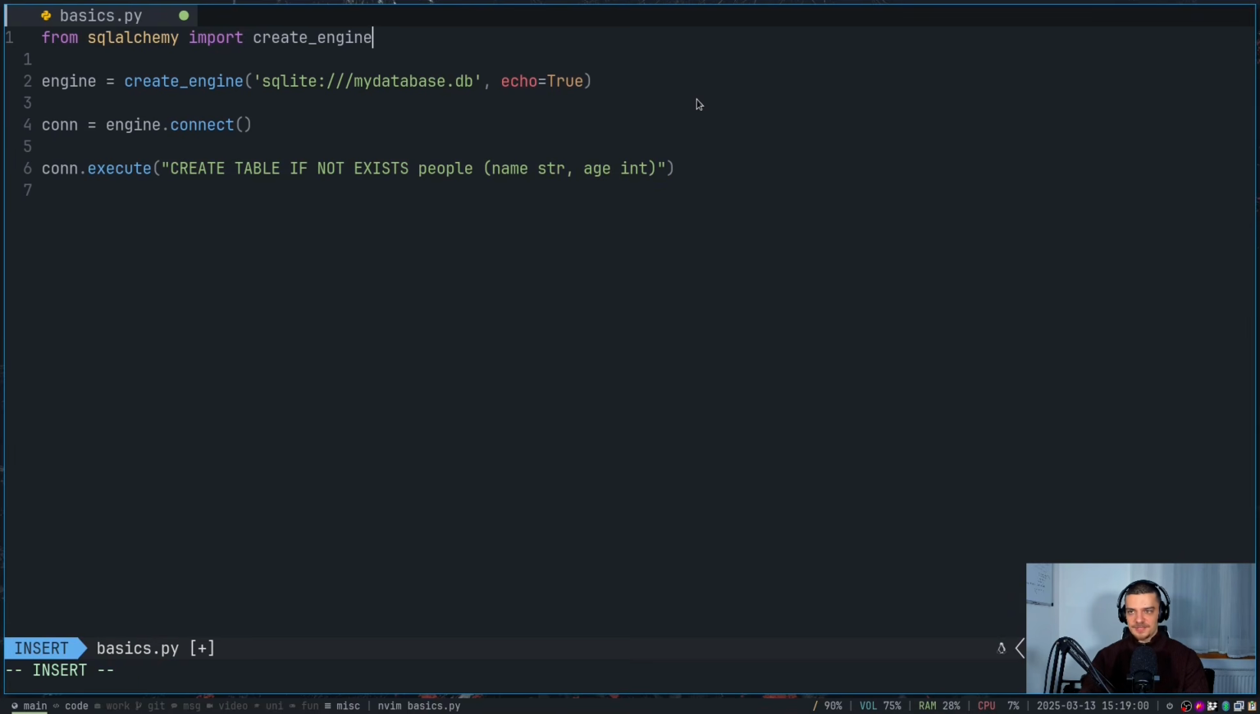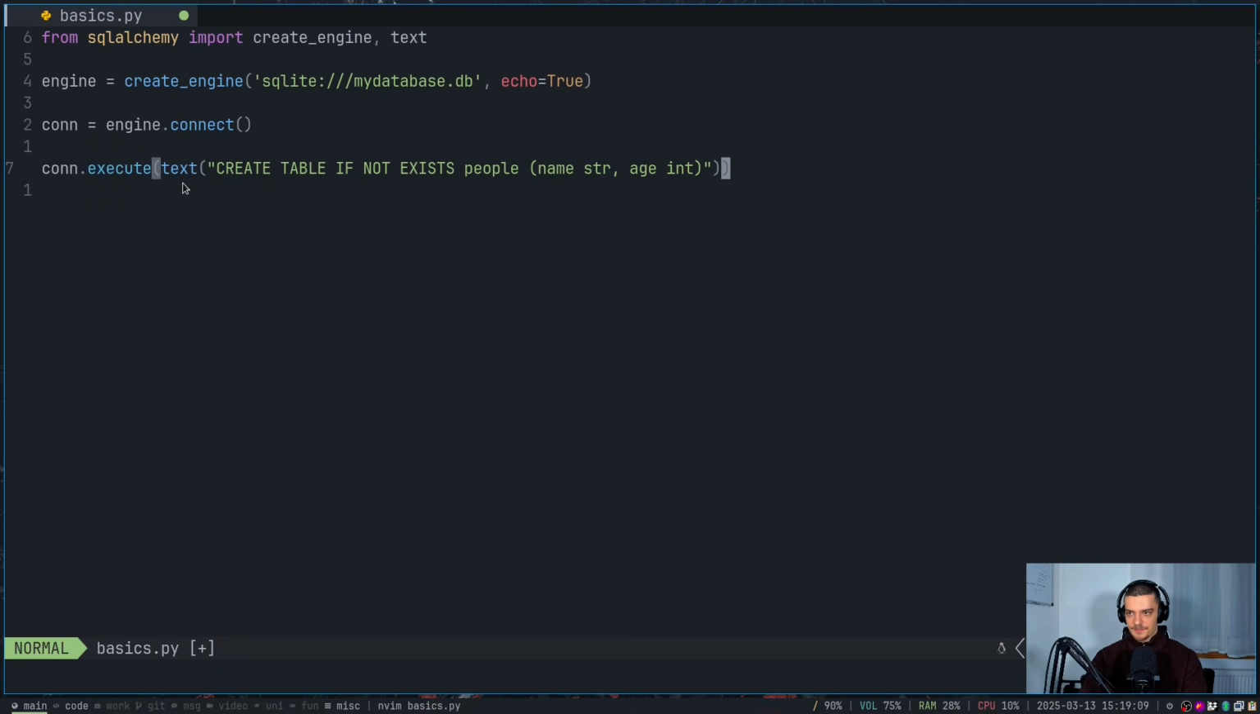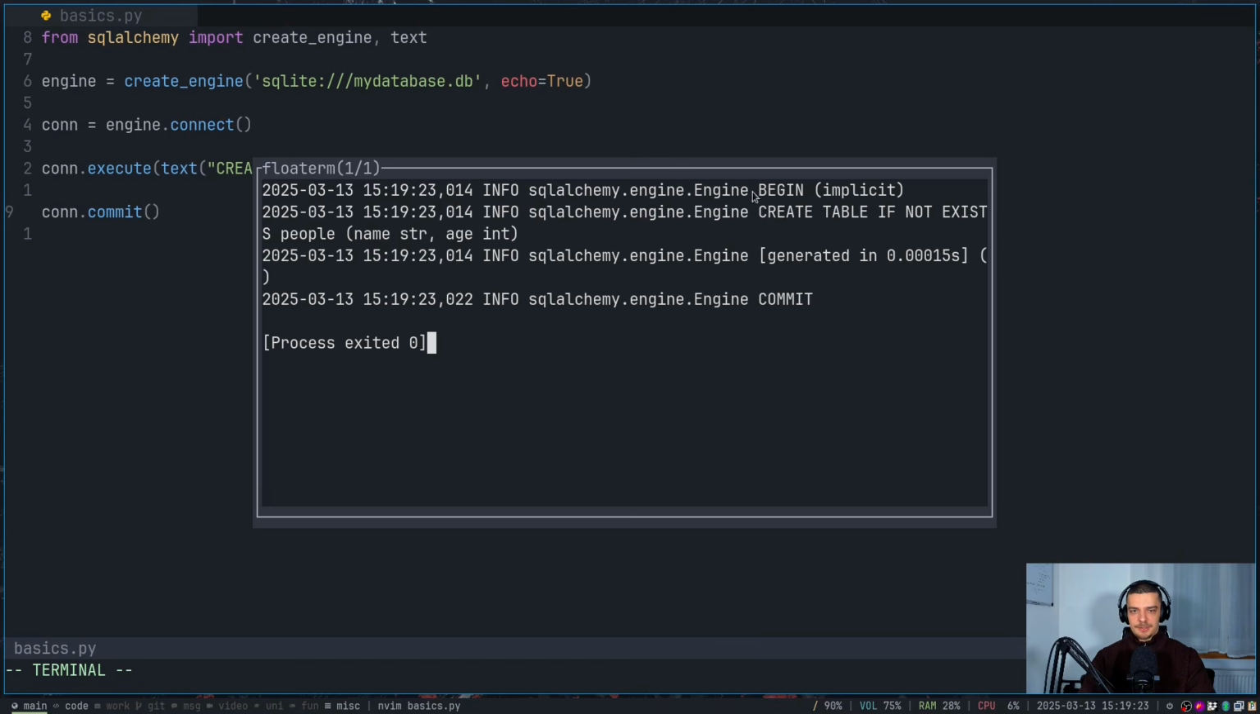So we need to say from SQLAlchemy import create_engine and also import text. And then we're going to just call text on this statement. This is going to execute the statement, but in order to actually apply the changes to the database, we need to also say connection.commit to persist the changes. So I can run this now, and you can see what happens here is BEGIN, CREATE TABLE IF NOT EXISTS people, and then generate it and then COMMIT.